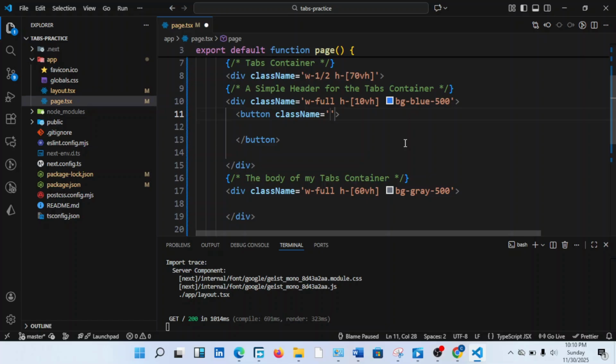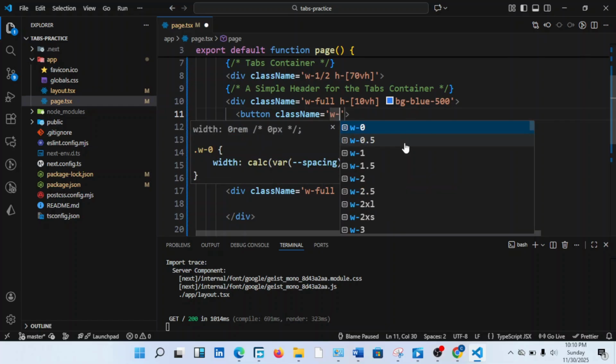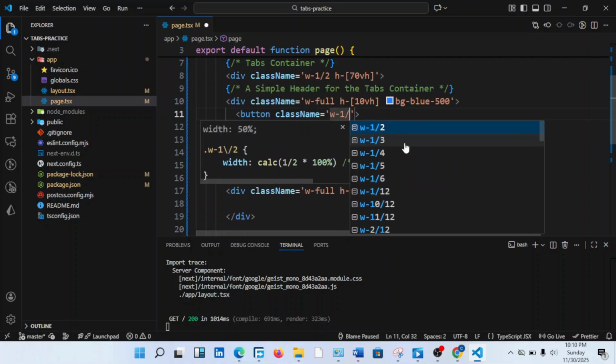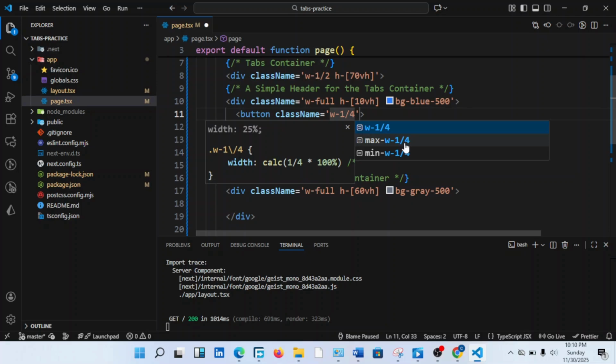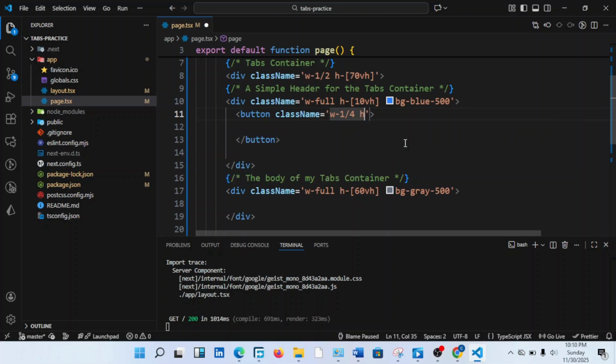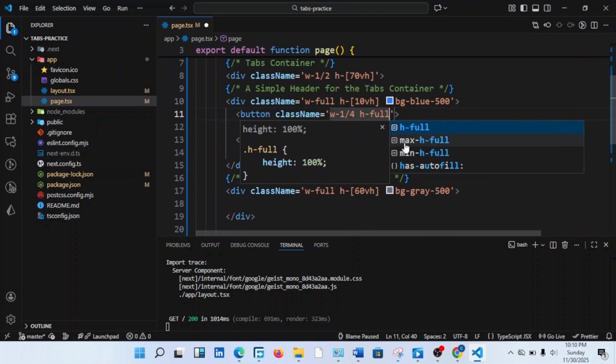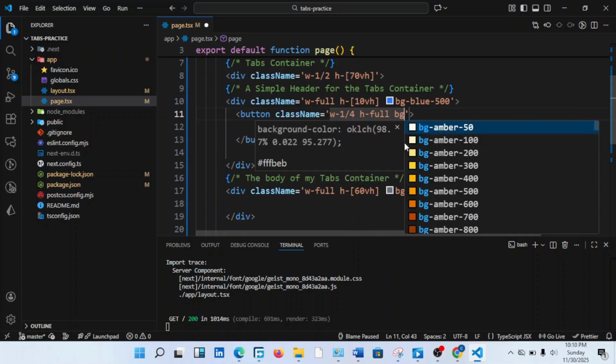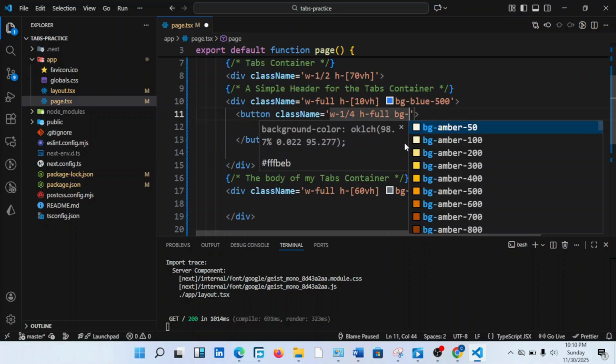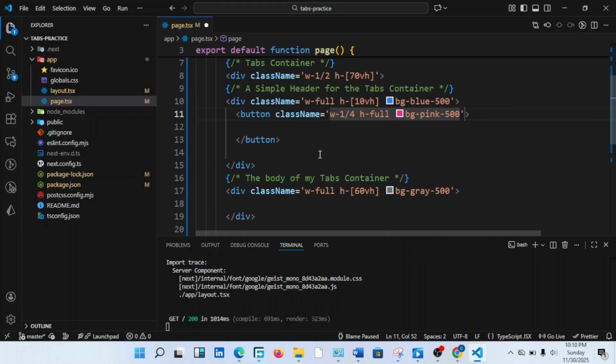No, let me give you an example. I'm thinking about a width of a quarter. And I put here, for example, height full. And I put here, for example, background color. Background color may be like pink. Okay, so this is the first button.